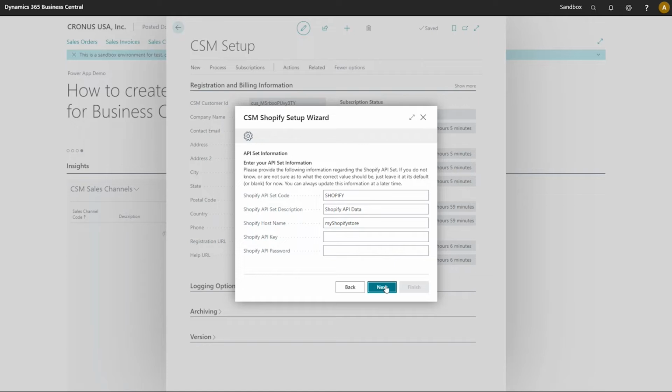It's also really nice if you're creating customizations or making changes. You only need to make the changes to the one API set, and it's going to take effect to all channels to which it's been assigned.